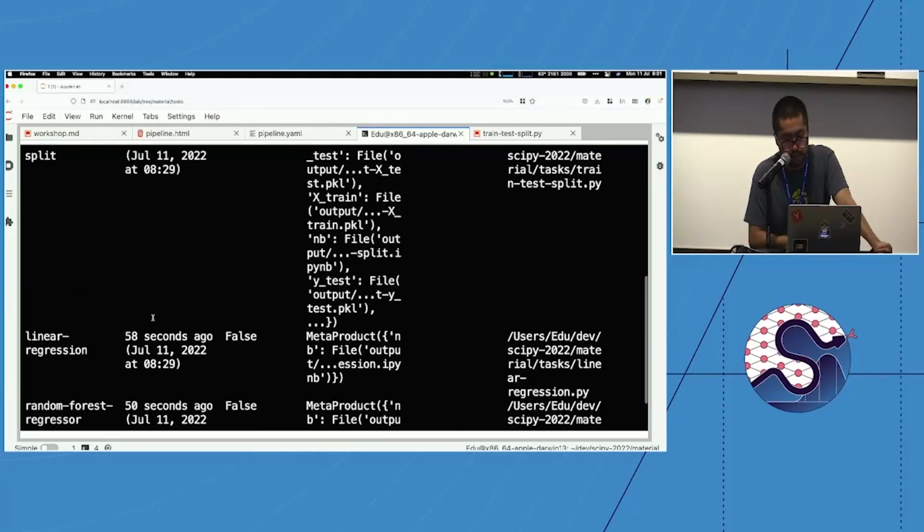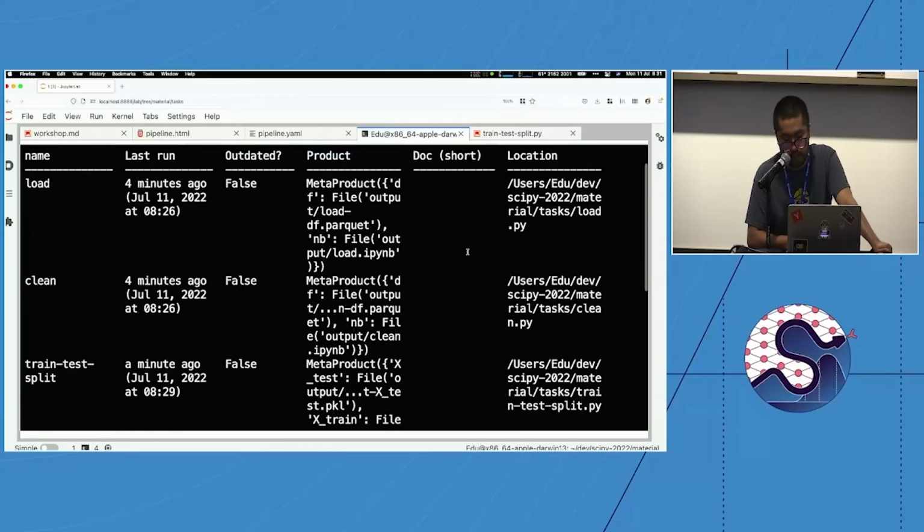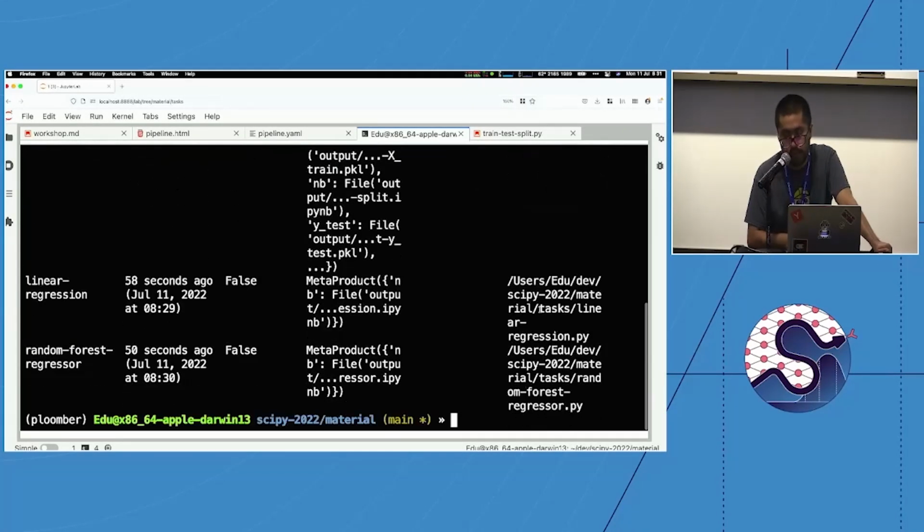58 seconds, 50 seconds. Then whether it's outdated, meaning the code has changed or any dependency has changed, the output files, the doc strings, the notebooks don't have any doc strings right now, so this is empty, and the location. So this is just a summary. This is important if you have a large pipeline and you want to locate files or you want to see the status of the pipeline.